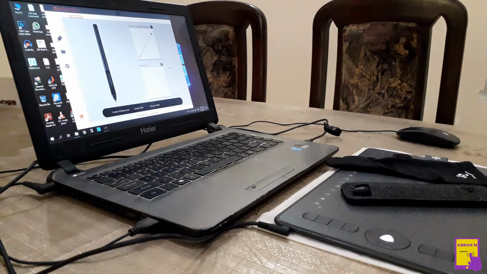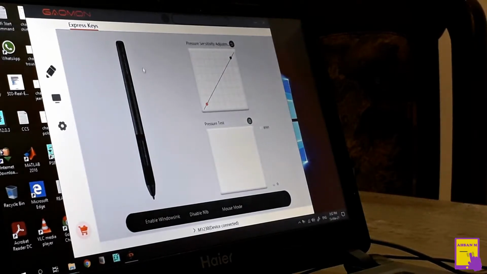I have now connected the Type-C cable and you can see here that a white light is glowing on this button. On the computer you can see the following screen, and at the bottom of this application you can now see that M1230 device connected. It means that our device is now connected with the computer. And now we can set up our tablet.